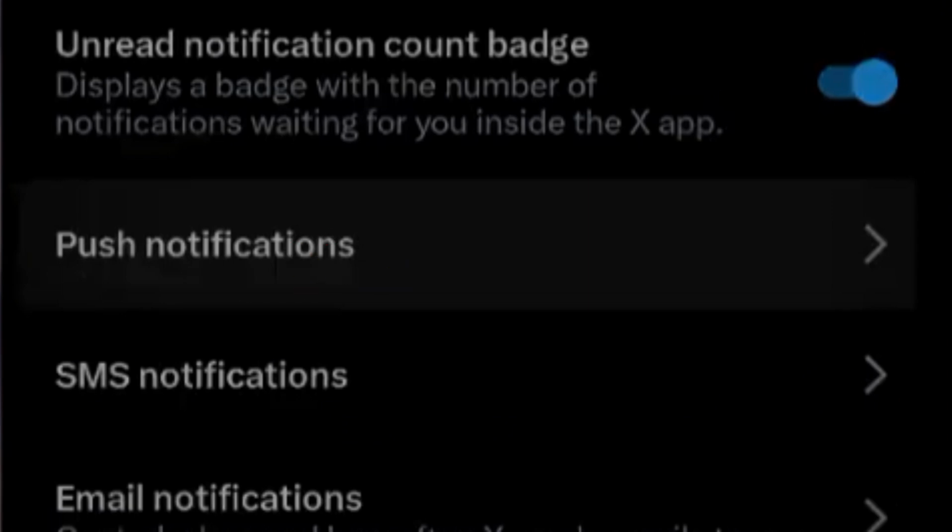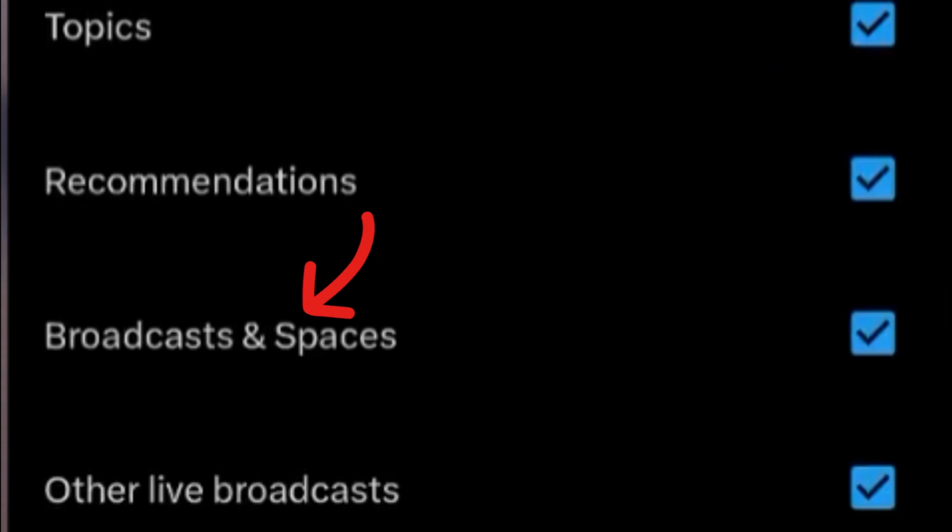Here you'll see a list of different notification categories. Scroll through the options until you find Broadcasts and Spaces. Make sure this option is turned on. This setting allows X to notify you whenever a space goes live.